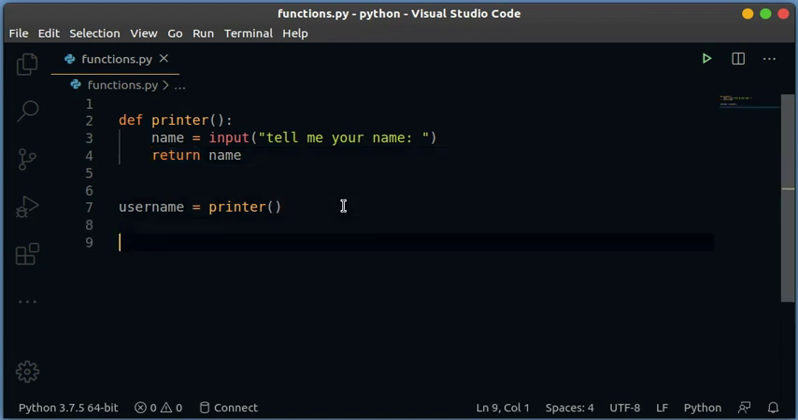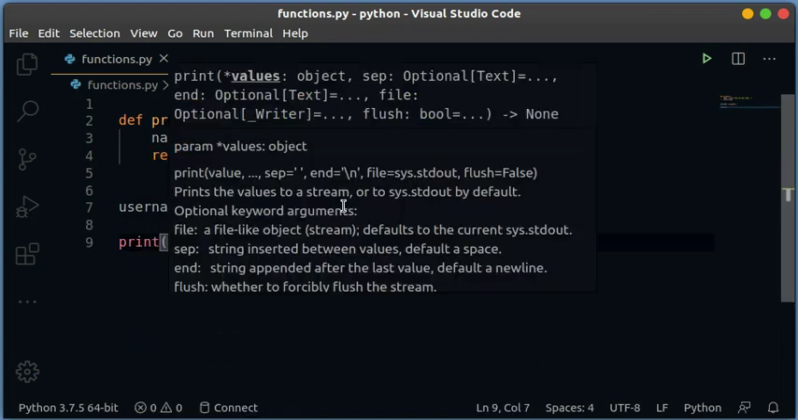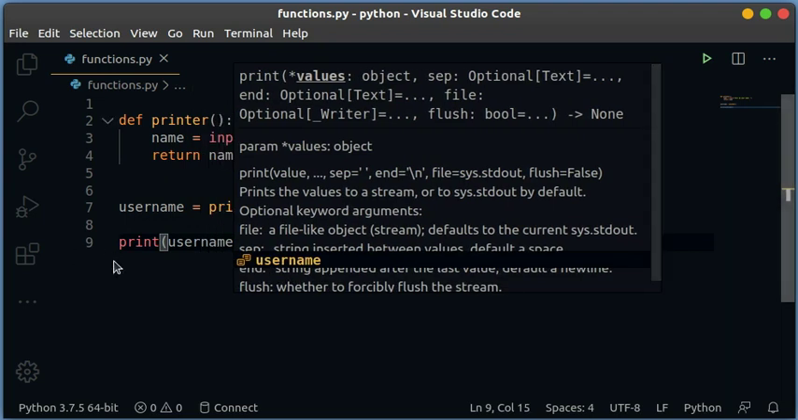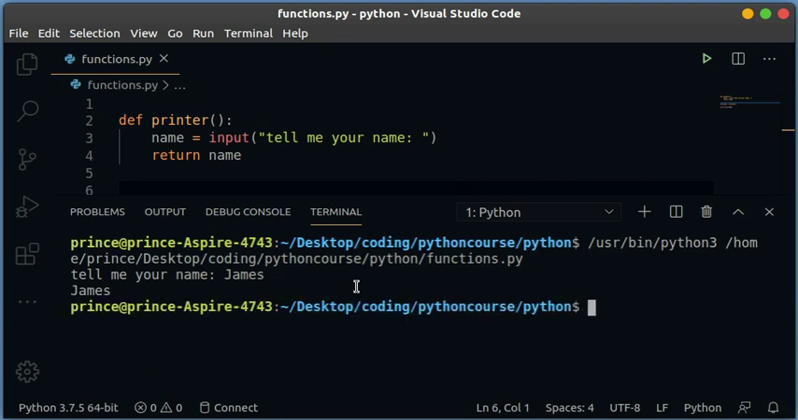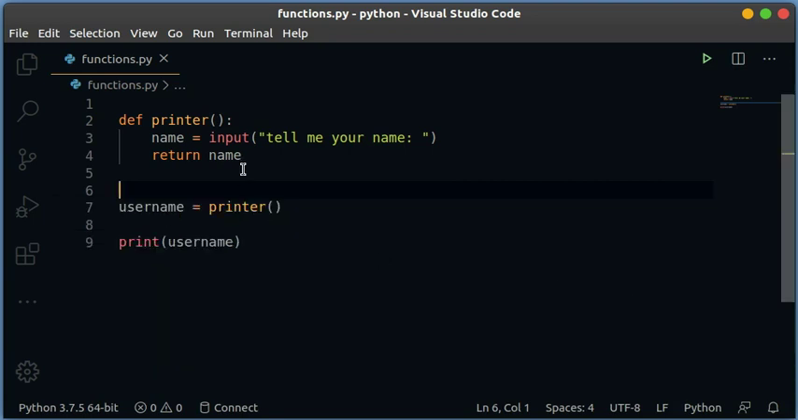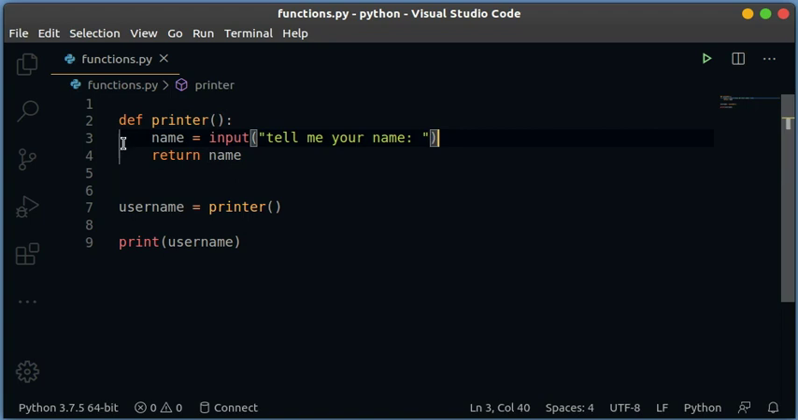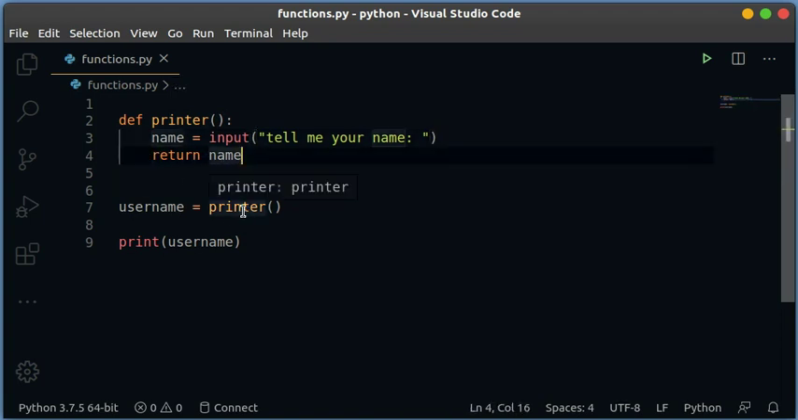Now if I print username, what do you think we'll get? Let's run this. It's asking for my name, I'll say James. It has printed out James, but how did it work? This line calls our function. It comes up here, asks you for your input, you give it the input, press enter, and it returns it to the caller. The caller of this function is username, so that value of name is stored in username, and you're simply printing out that username. So that's how you can work with return statements.